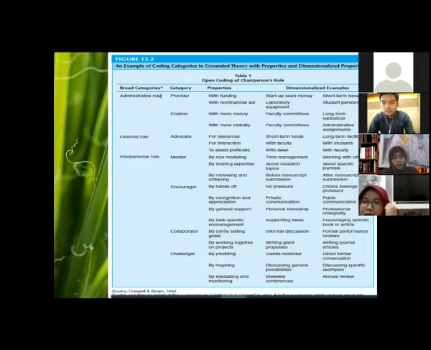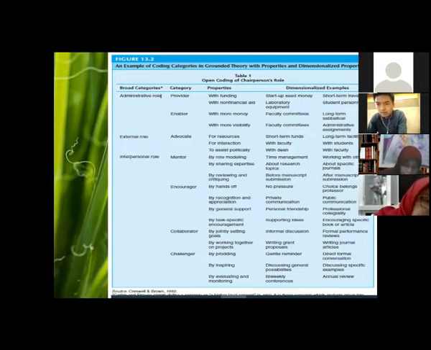As you can see, this example involves one, two, three, four, five, seven, oh sorry, eight categories. We have provider, enabler, advocate, mentor, encourager. Oh sorry, seven. Collaborator and challenger. Each category has the properties and the dimensionalized properties, and it provides an example. Okay, next.